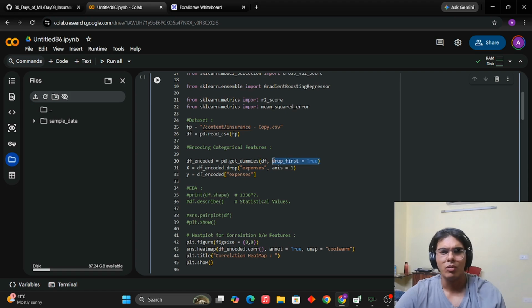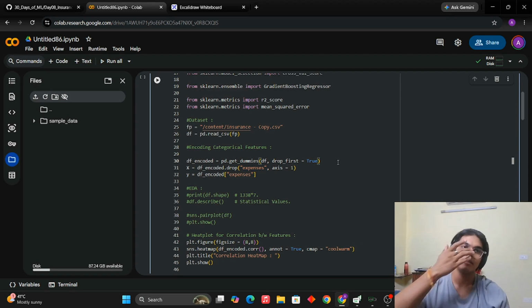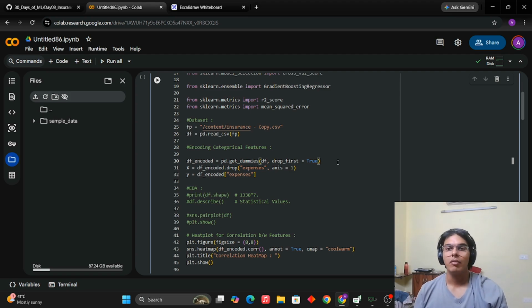Drop first is equal to true. We know this is very important. This is so that we avoid the dummy variable trap, because we only need two variables in order to encode them. Let's say that we have gender. Now we know there are two genders, male and female. It means that if male is encoded as 0, female will automatically be encoded as the opposite of 0, which is 1. We don't need to keep two variables to encode it. So we drop one of them to avoid the dummy variable trap, which is why we have drop first is equal to true. Again, I've discussed these things before.